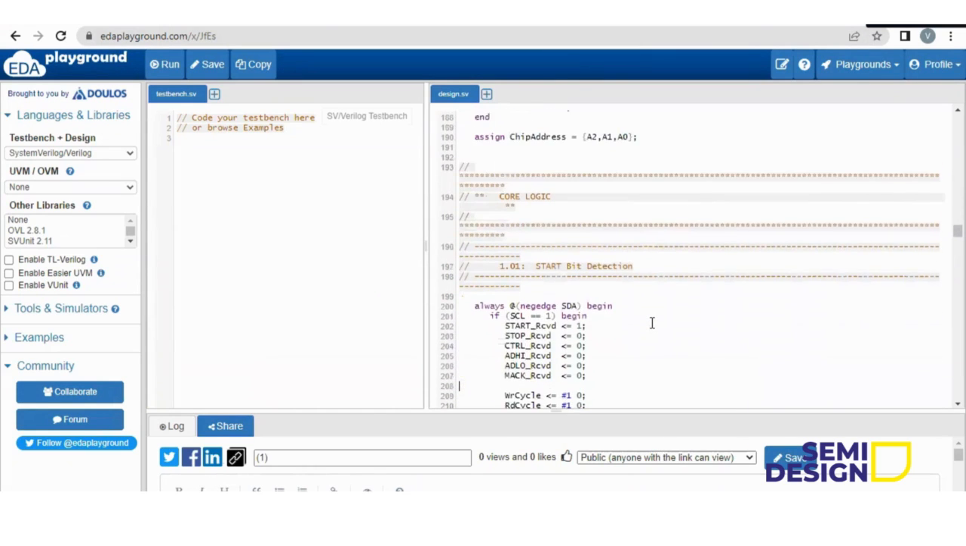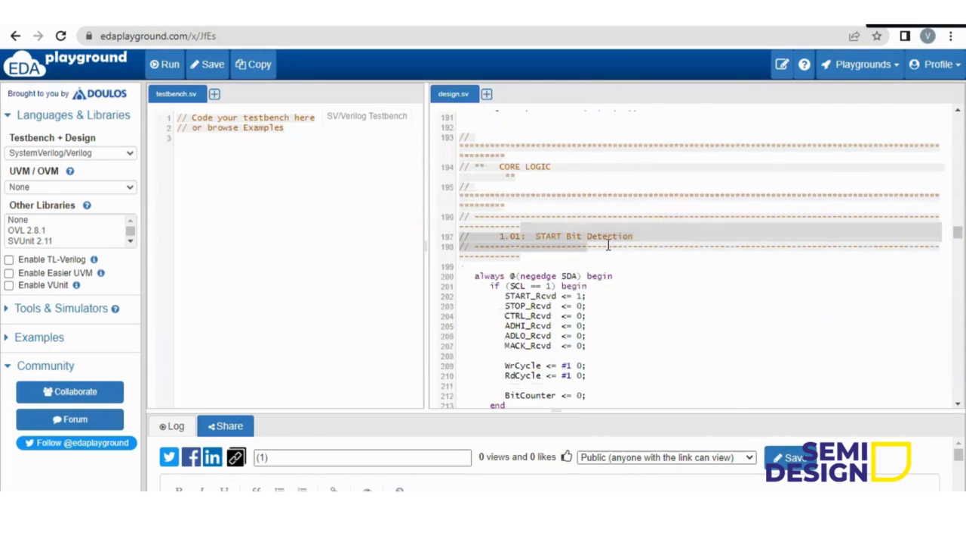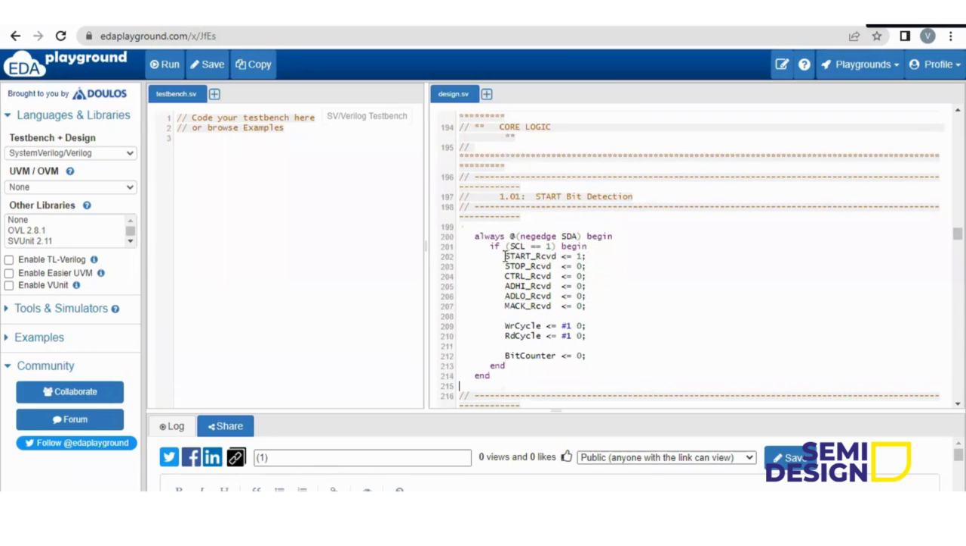Now see, first master will send the start bit. So start bit is negate of SDA: if SCL equal to 1, then start received is equal to 1. They have taken one start received signal. So whenever master is sending the start bit, internally that signal value will go to 1, and all the other signals they have put 0. Any doubt here?